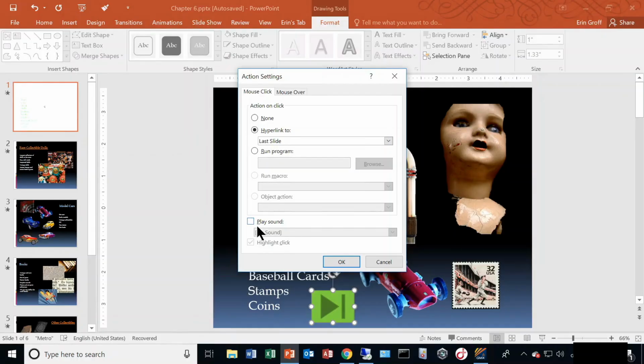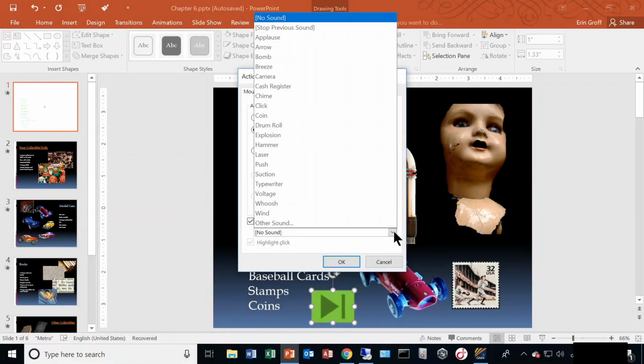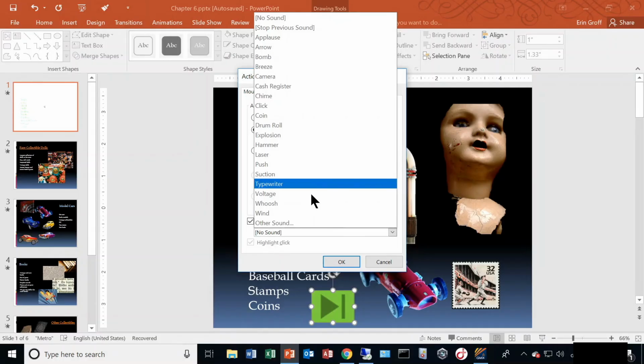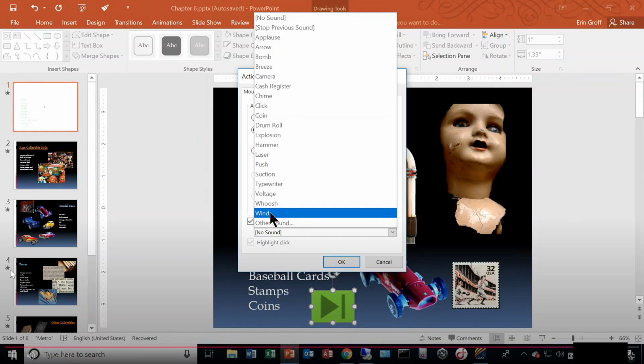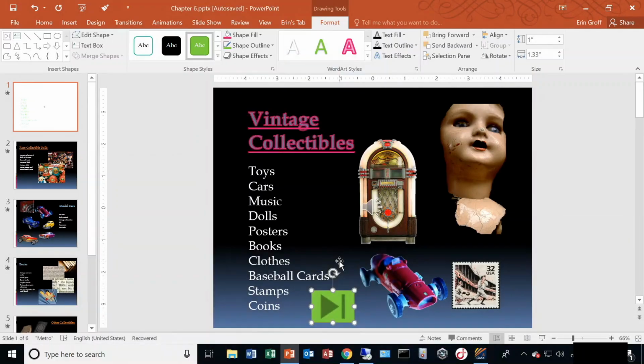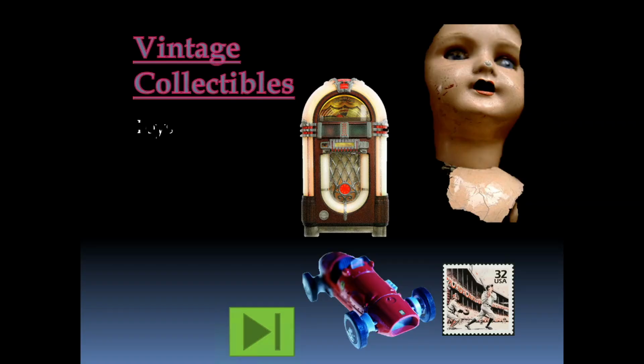And you also have the option to play a sound when you click on that. You may not have your sounds available because you're on the remote server. I'm logged into my school computer, so these are available to me. So if you have to put sounds in and they're not available, don't worry about it. Just keep the actions as is. But you can choose the sound to play with this action button. Click OK. And now when I play this slideshow from the current slide, I'm able to click on this. It's almost like a hyperlink button, but it's an action button. And when I click on it, it's going to automatically jump me to the last slide.